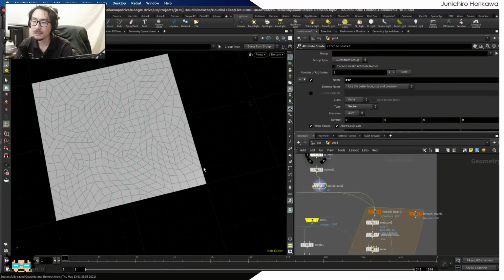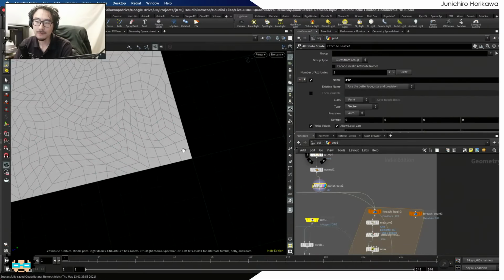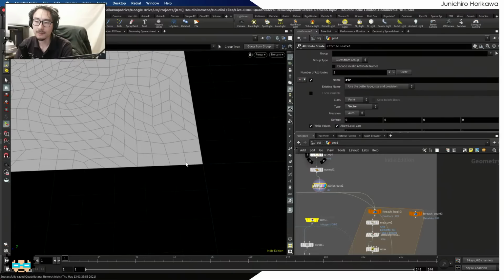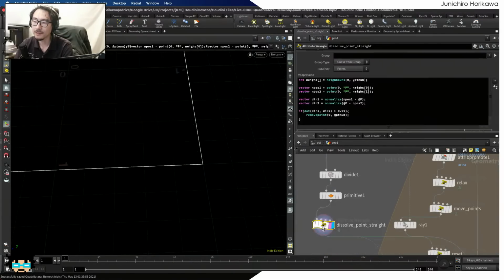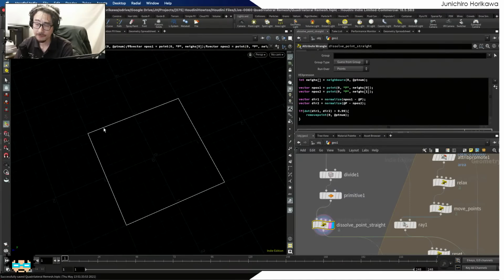Okay, and what I'd like to check is each point in this geometry and get the closest distance to this naked edge, especially with these corner points. And if the distance is close to 0, then that's the point you want to fix. That's the point you don't really want to move.